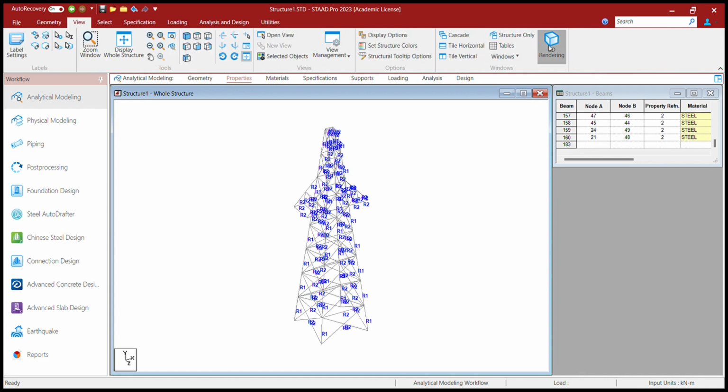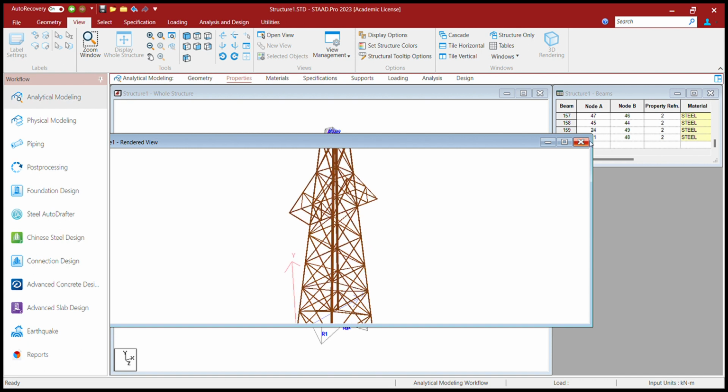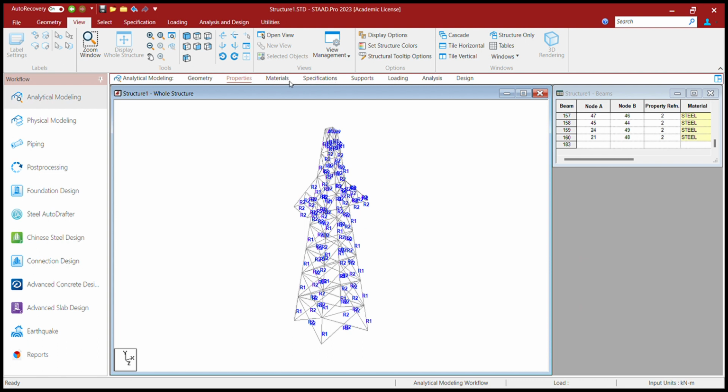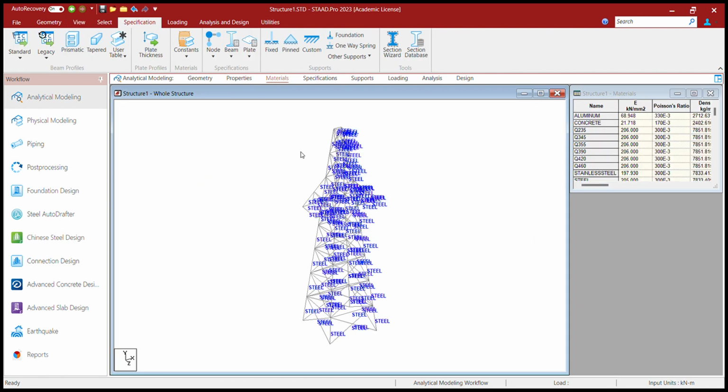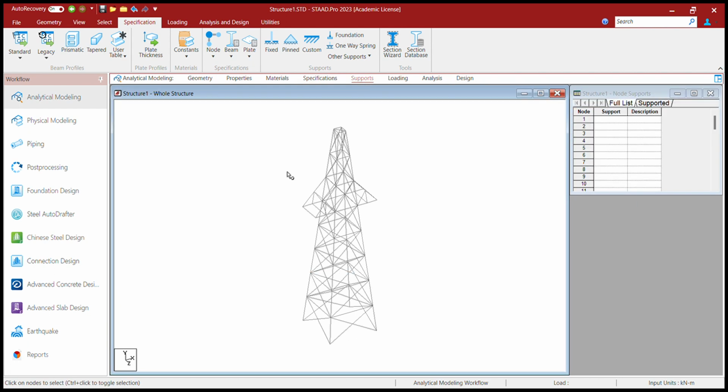That can be checked in 3D rendering view. Okay, so here it is the 3D render view. All properties are assigned there. Okay, now material by default is selected as steel. We do not have any specification here. So now we'll assign the support at these four corners as a fixed support.